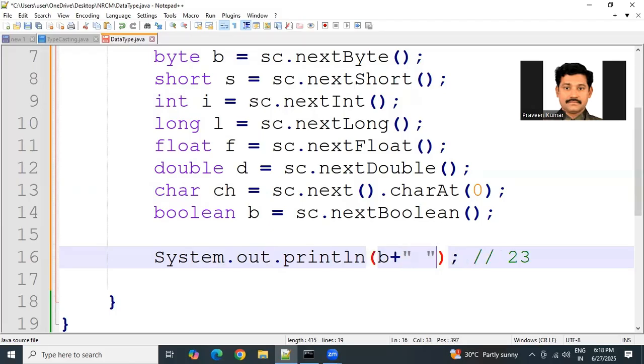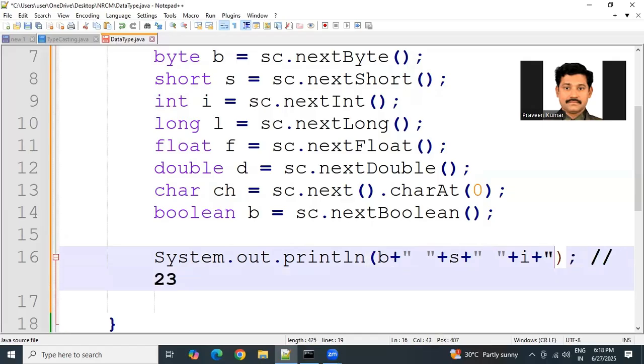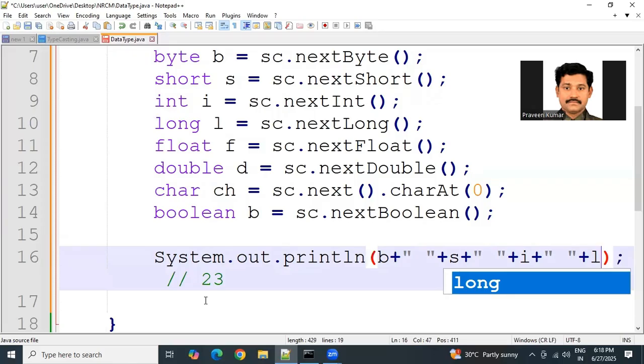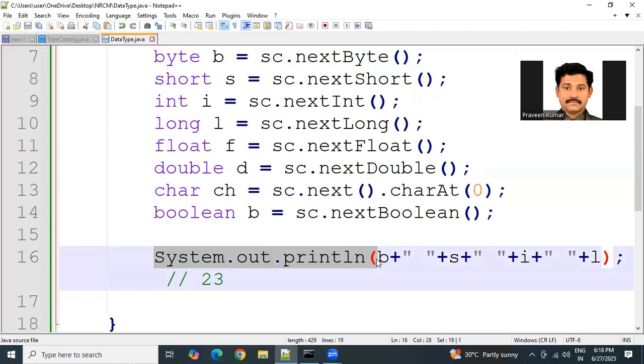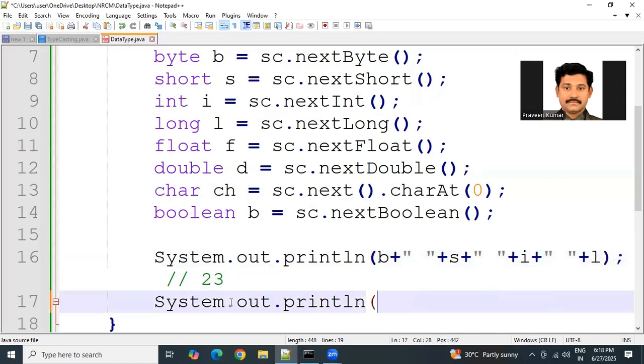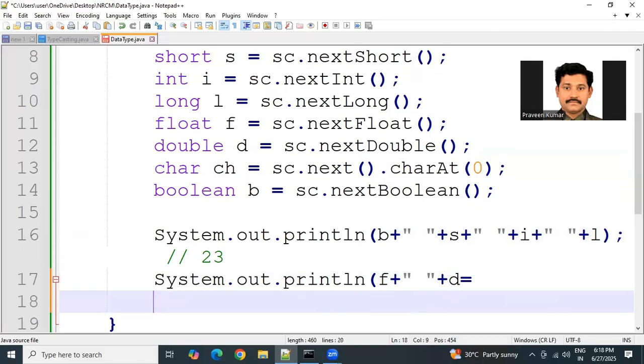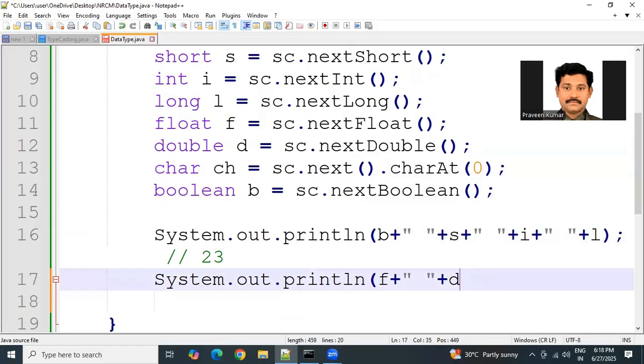The next is short value. The next one is int value. The next one is long value. In the same way, let me print the remaining values. Float value, some space, double value, some space. Next one, char value, some space, followed by boolean.